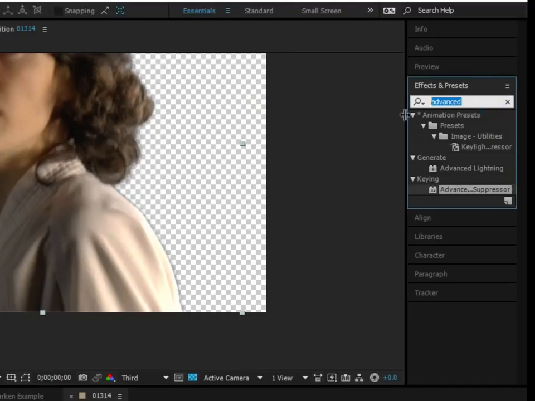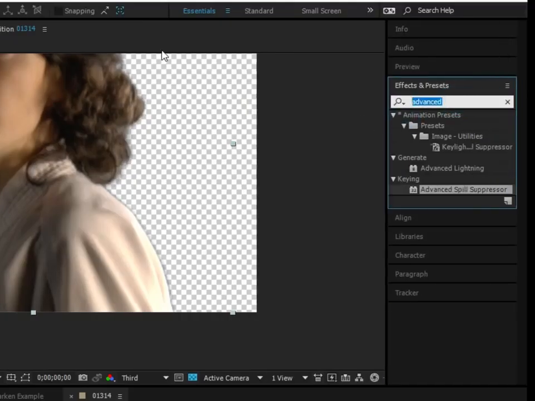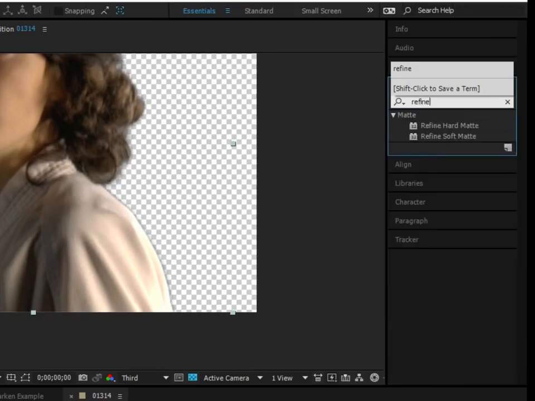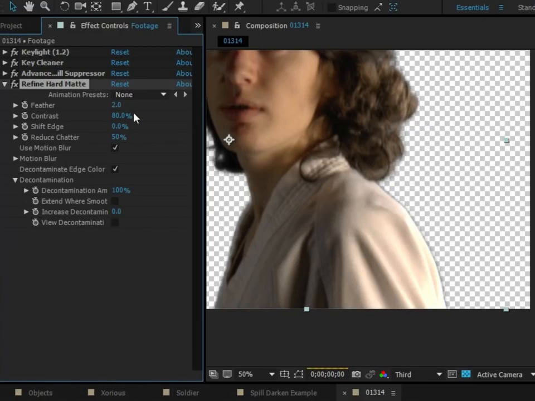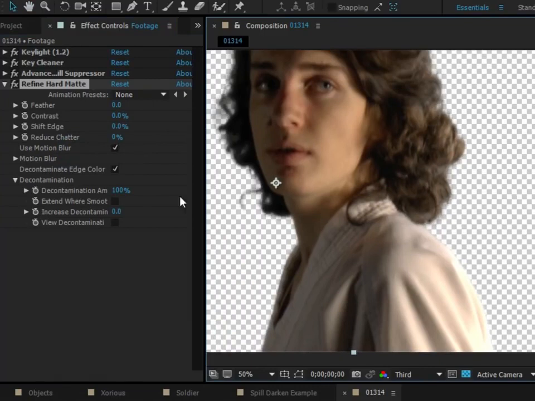If you go to your effects and presets right here and search in refine, choose refine hard matte. Basically, you don't want any of these features. Turn the feather to 0, contrast 0, edge shift 0, reduce chatter. Sometimes you might want something like reduce chatter, but for now 0. You might sometimes want that motion blur. If there's a fast action scene, the motion blur actually helps a lot of times. But in this case, we don't want any motion blur.